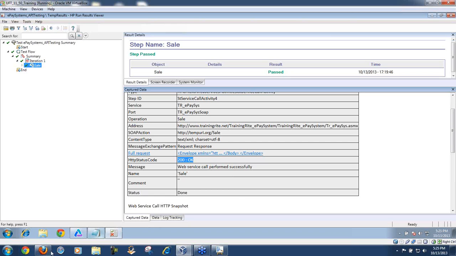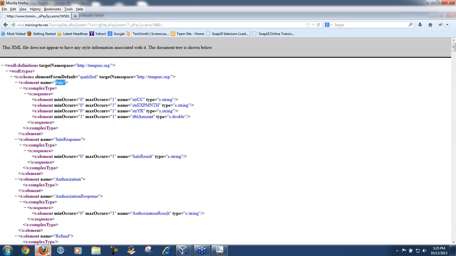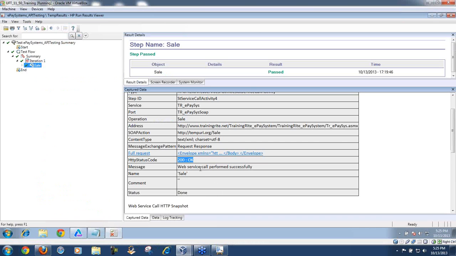So where is my server right now? My server is this TrainingRite. So on TrainingRite, I have this web service. It is hosted and it is working because we have a proof of that, because we got a 200 here.